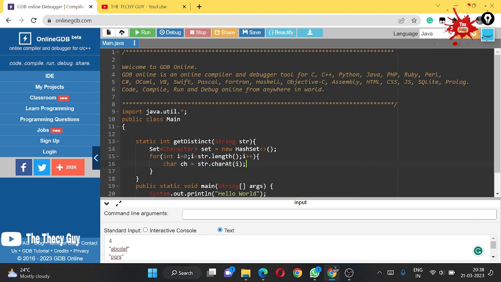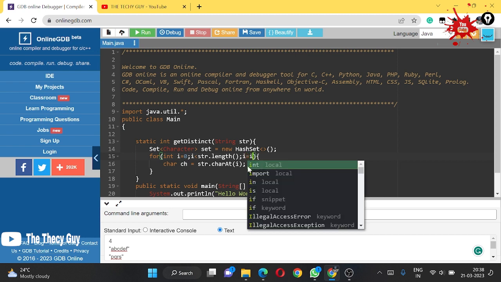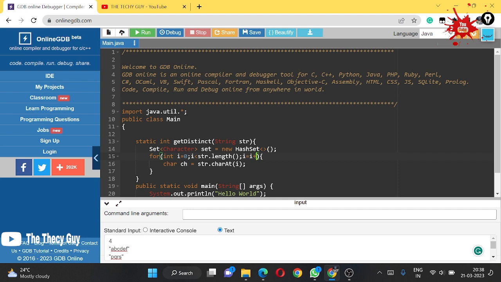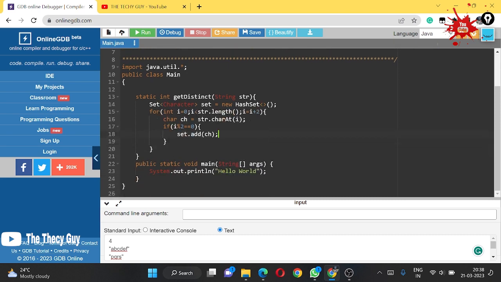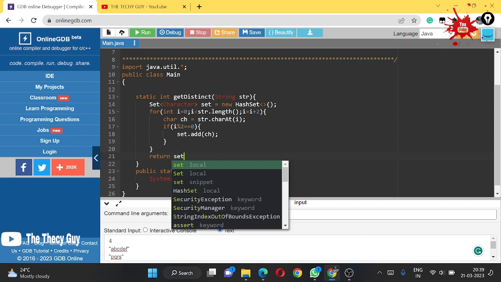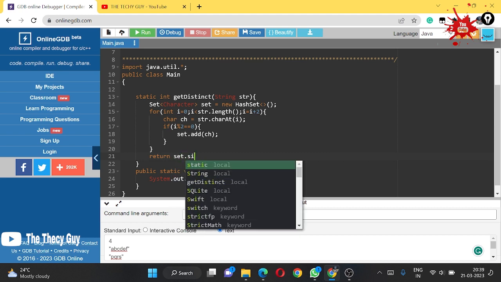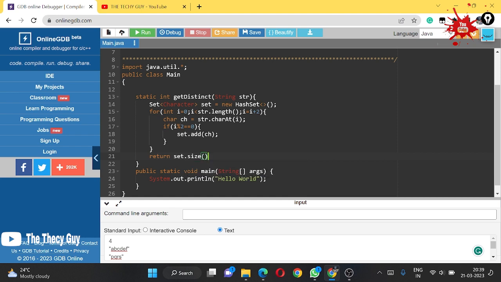Now if we only want to go to the even positions, we can change this to i equal to i plus 2. After fetching this character, I am checking again if i mod 2 is equal to 0. Then we just add this ch to the set with set.add(ch). And we simply return from here. What are we going to return? We are going to return set.size(). So this is the solution I came across.